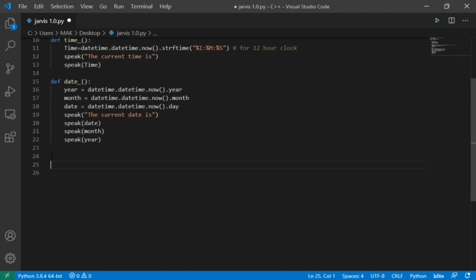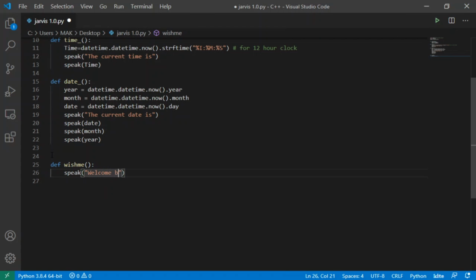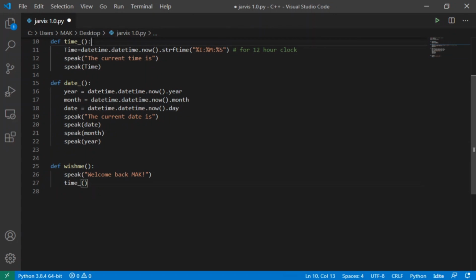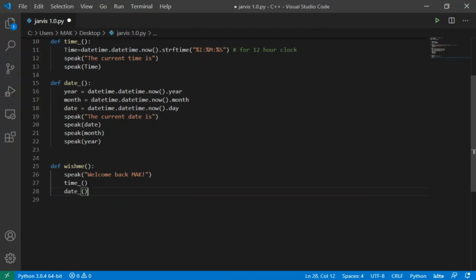In this section, we will combine all of these functions and add some more speak functions to define a greeting function or wish me function, so that every time you start this code and run it, it will greet you. So first of all, I will type define wish me and then speak welcome back Mac. You can use your name right here, and then I will call the time function from above here, and then I will call date function, so that every time we run it will tell us first welcome us and then tell us time and date.